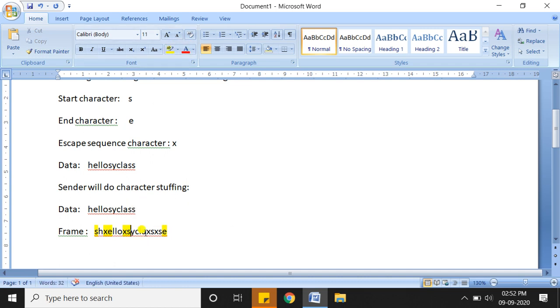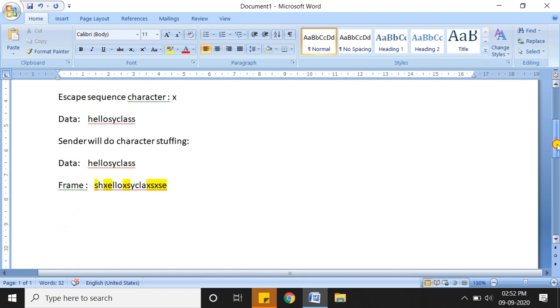At the sender side you do this particular process. Look here, we have added this X everywhere we found E and S. This frame is going to be sent to the receiver side. Now you can write a single program where you write the stuffing code as well as the destuffing code. Assume that we have received this frame.